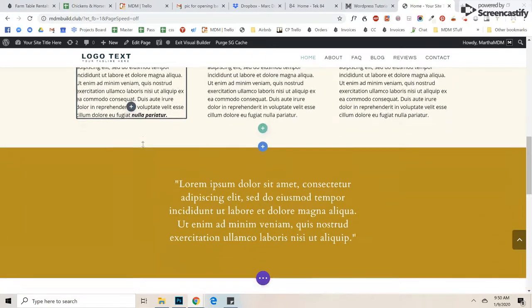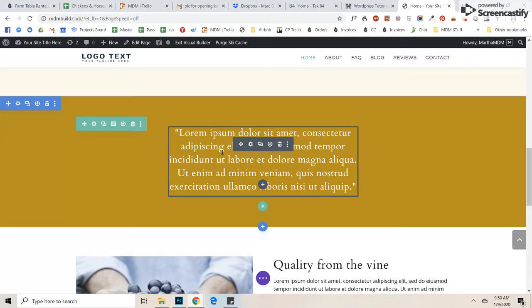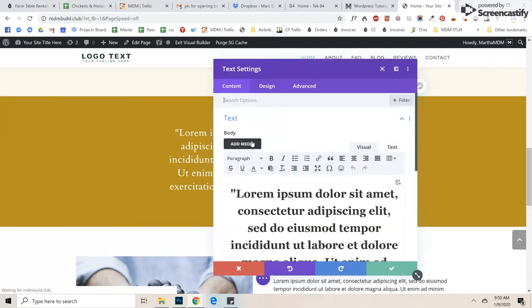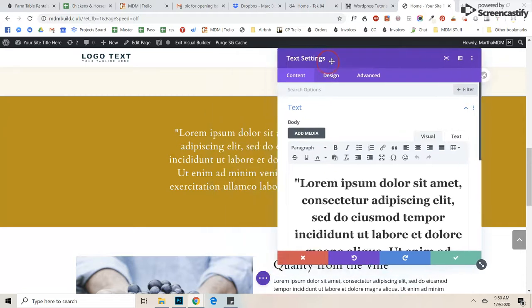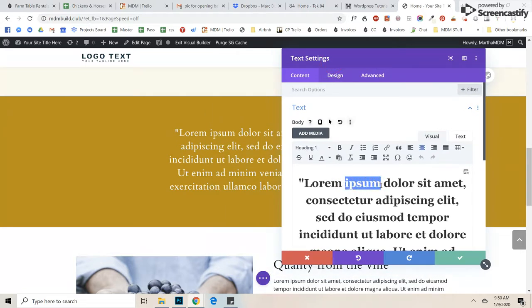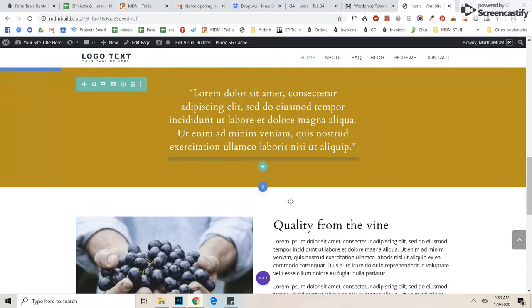So I'm going to continue down this page. Say there's an error in this quote that we want to change. This is a text box, so again, you would just hover over it, click that settings icon, adjust the text that you want to adjust, and then click your green check mark in order to save that change.